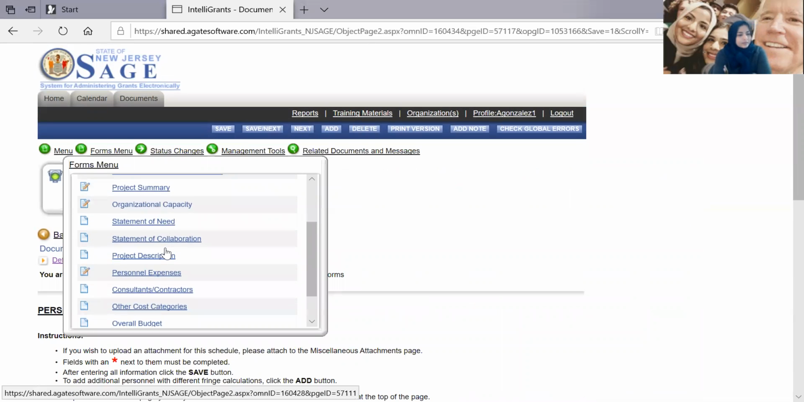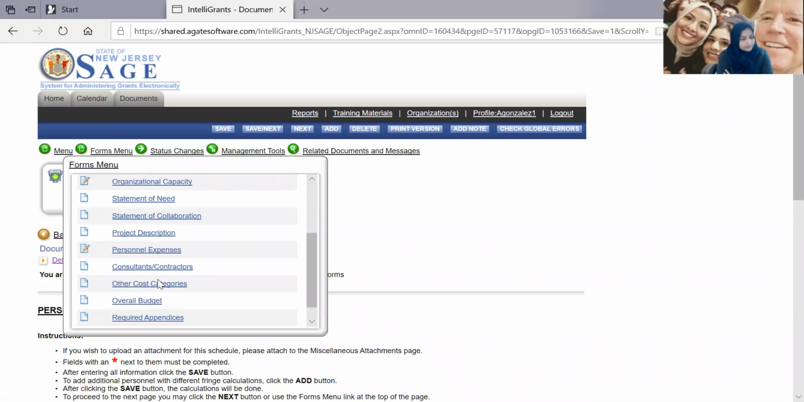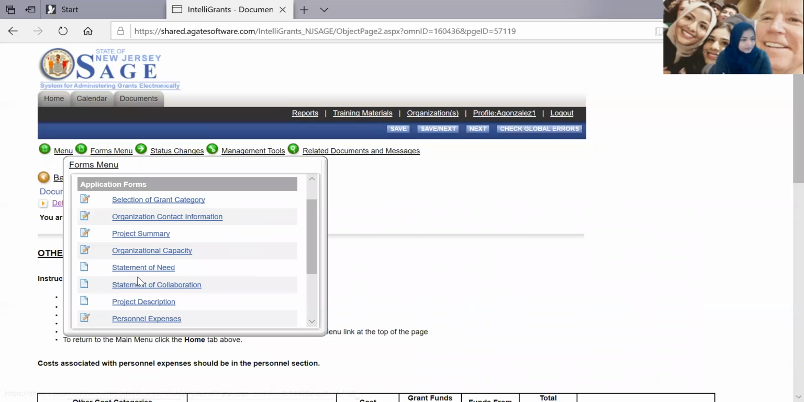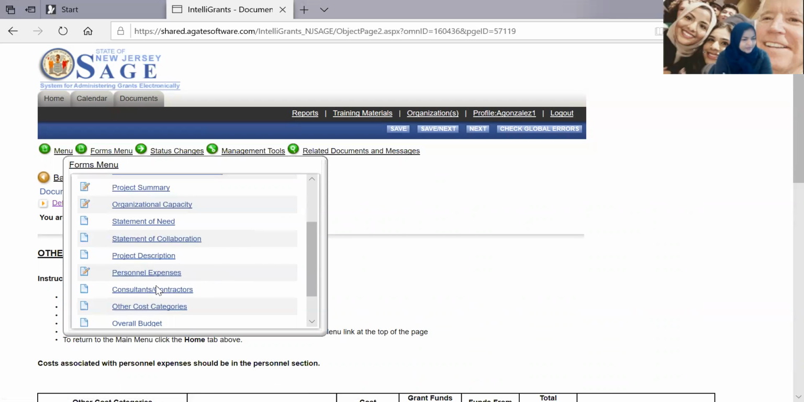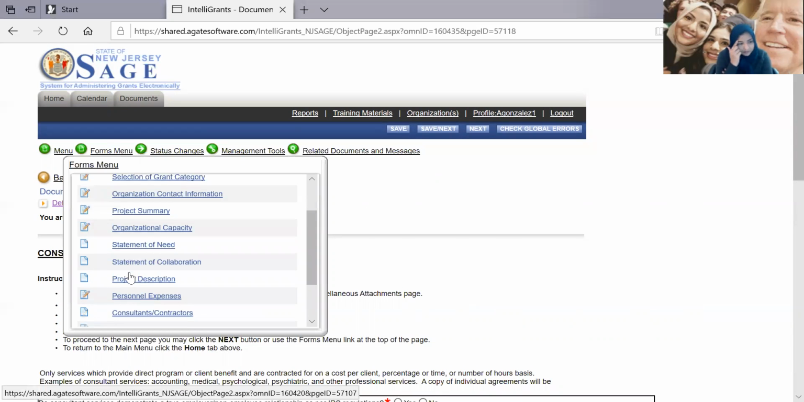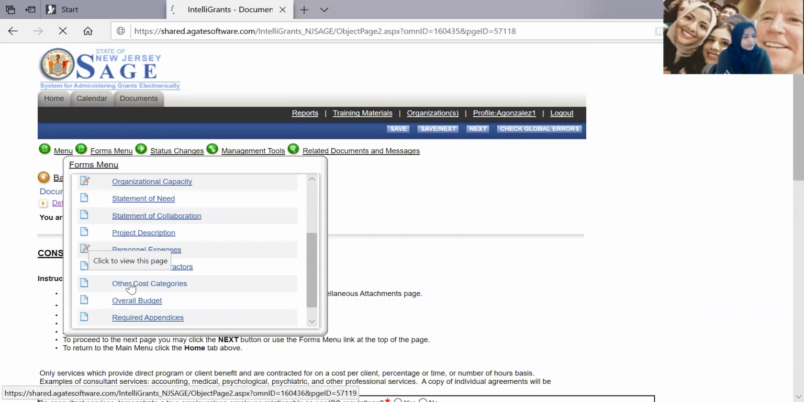So maybe they want to go to other cost categories, because they're not doing anything in consultants. Oh wait, I have to go to consultants and put 0. If we're not doing anything in the consultant page, we don't have to worry about it. So then we'll go to other cost categories.